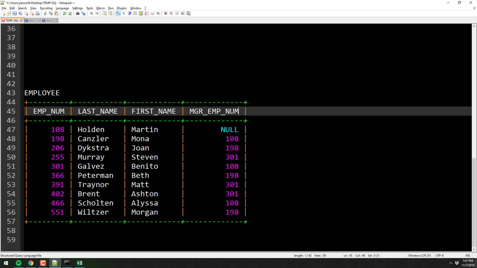But there's no rule that says that foreign keys have to have the same name as primary keys. In fact, in my tables, they never do. When I build my own databases, my foreign keys never match the name of the primary key, ever. Never. All right.